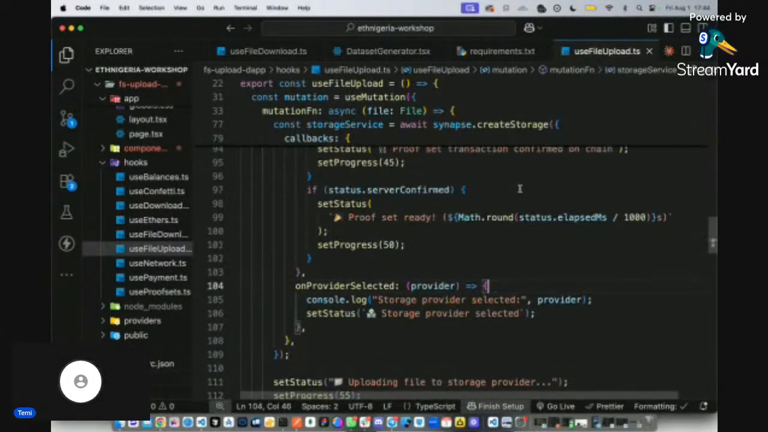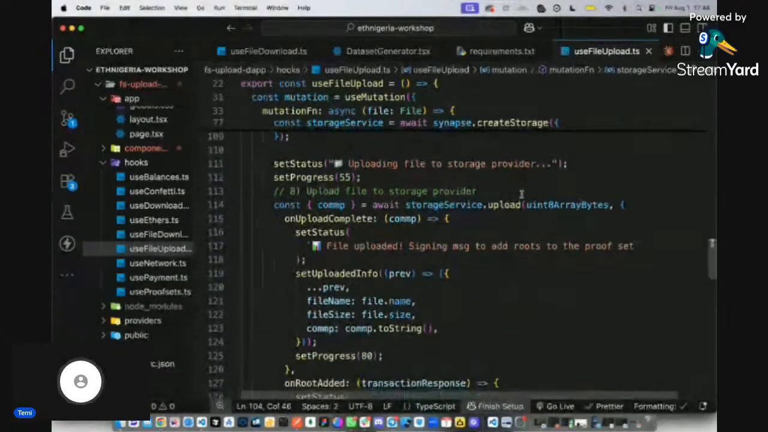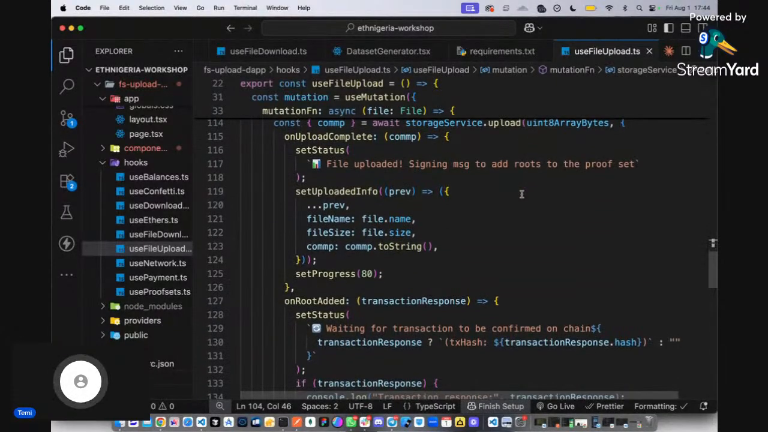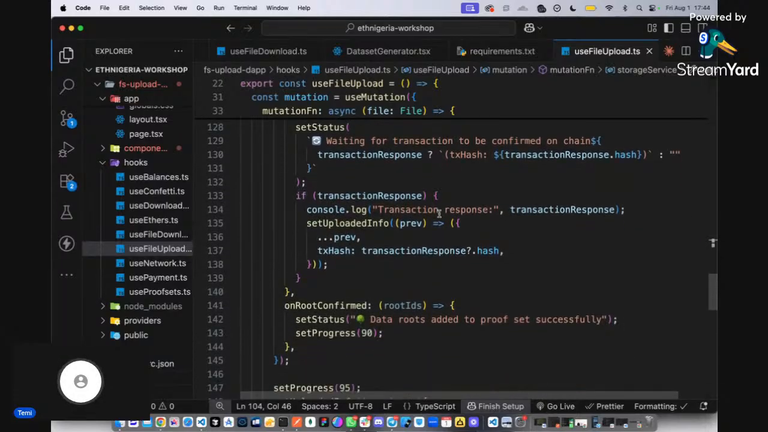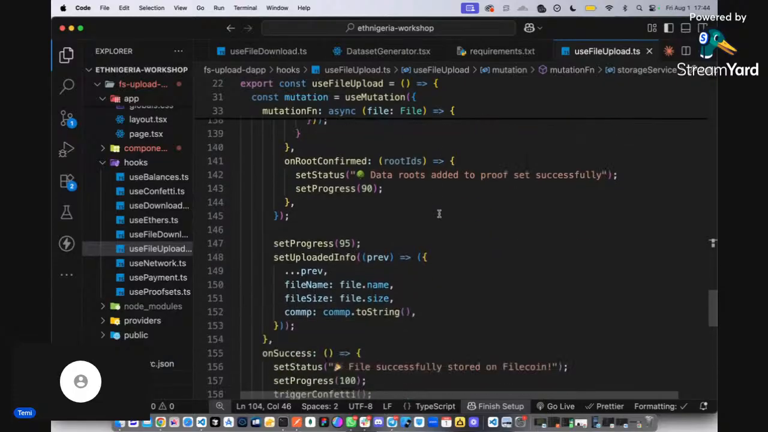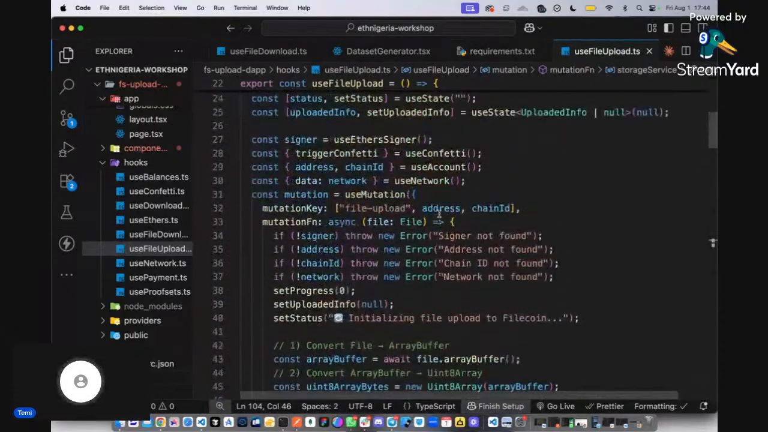Okay. So we've seen creating the storage service, and the last thing we do is to create and upload our file using the storage service we've created previously. And then once that is complete, we get the transaction hash, and then the transaction will be confirmed, after which we receive our file ID for the uploaded data. Okay, and then we see our file successfully uploaded on Filecoin.